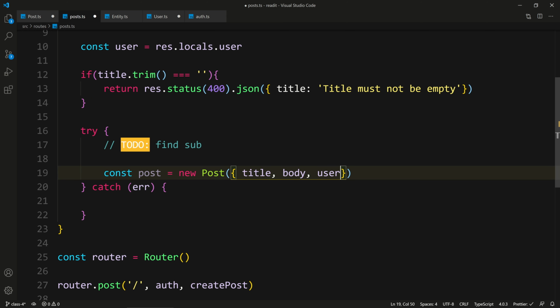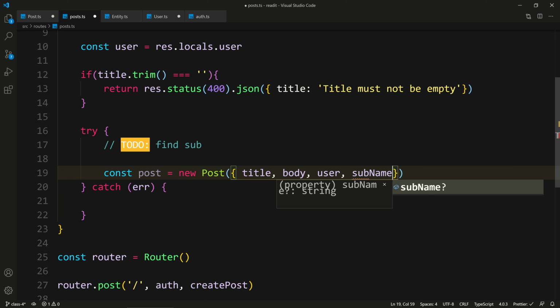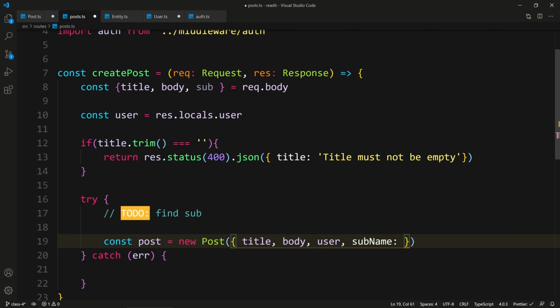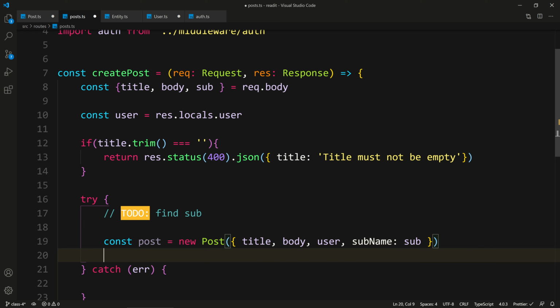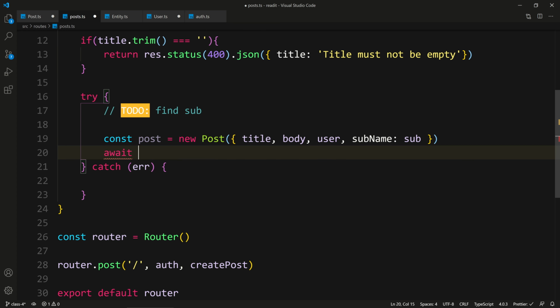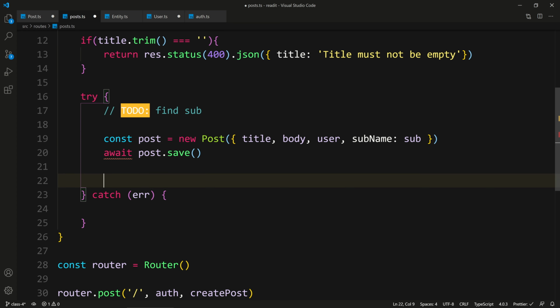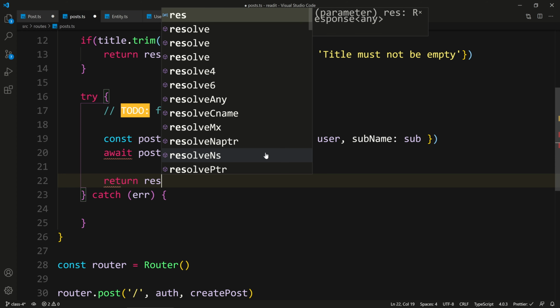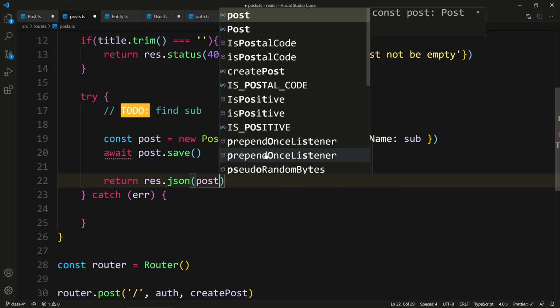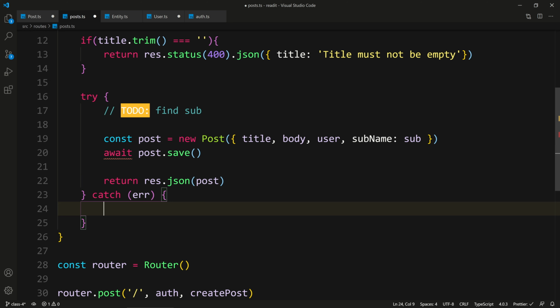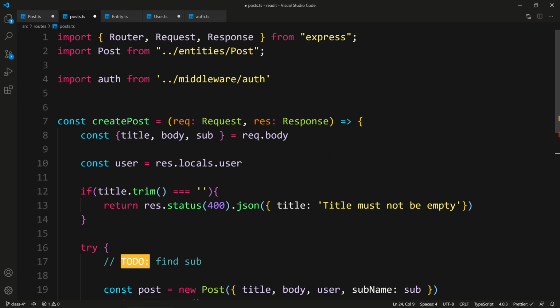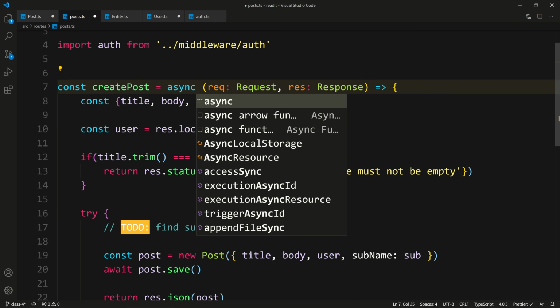Now let's also pass the subname, and that will be the sub that we got from the request body. And now let's say await post.save, and then let's return that post. Return res.json post. And now if we get an error, okay, this is complaining because I forgot to add async here. So let's add async.